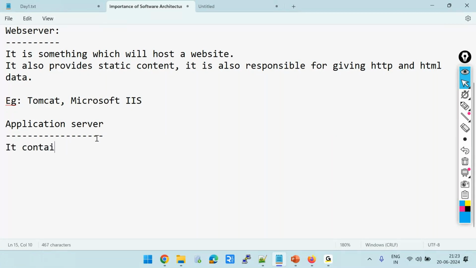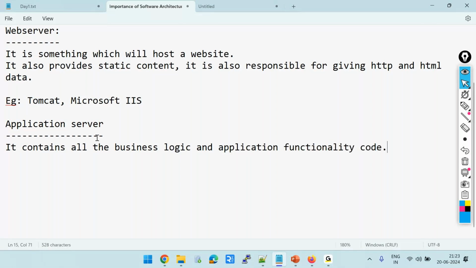Contains all the business logic and application functionality code. Okay. Now, what are the examples for this? Some examples are Oracle WebLogic, IBM WebSphere. These are famous application servers.